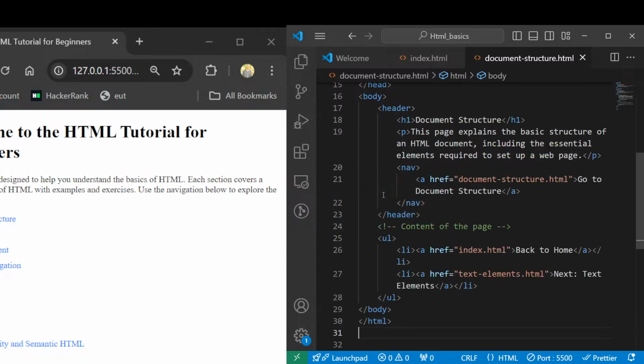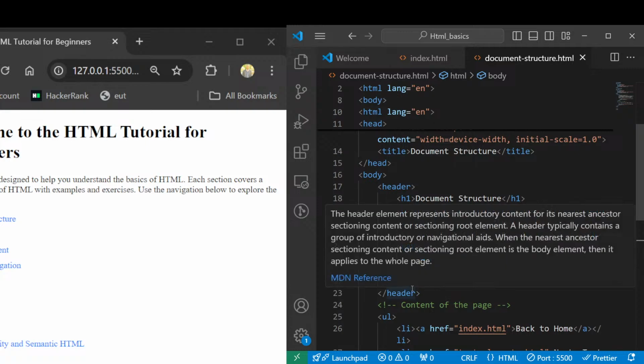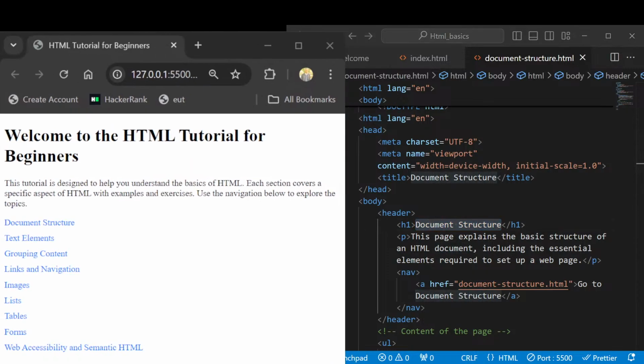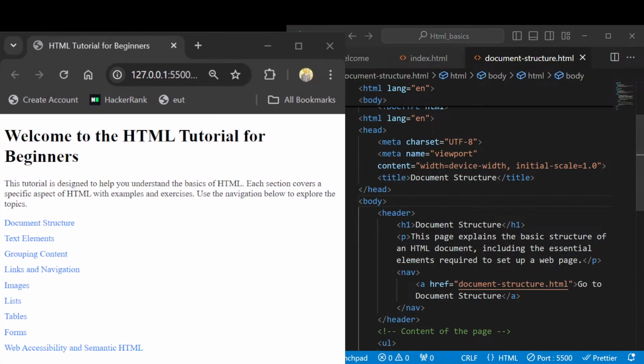So this is the body. So in the body, I'm gonna say, okay, I'm gonna have the header section. So in this header section, I'm gonna call the header. I need to refresh. Okay, so since we are not here yet, you cannot see it yet because this is the index.html page on the left hand side, and so we need to click on document structure to be able to get to the document structure page.